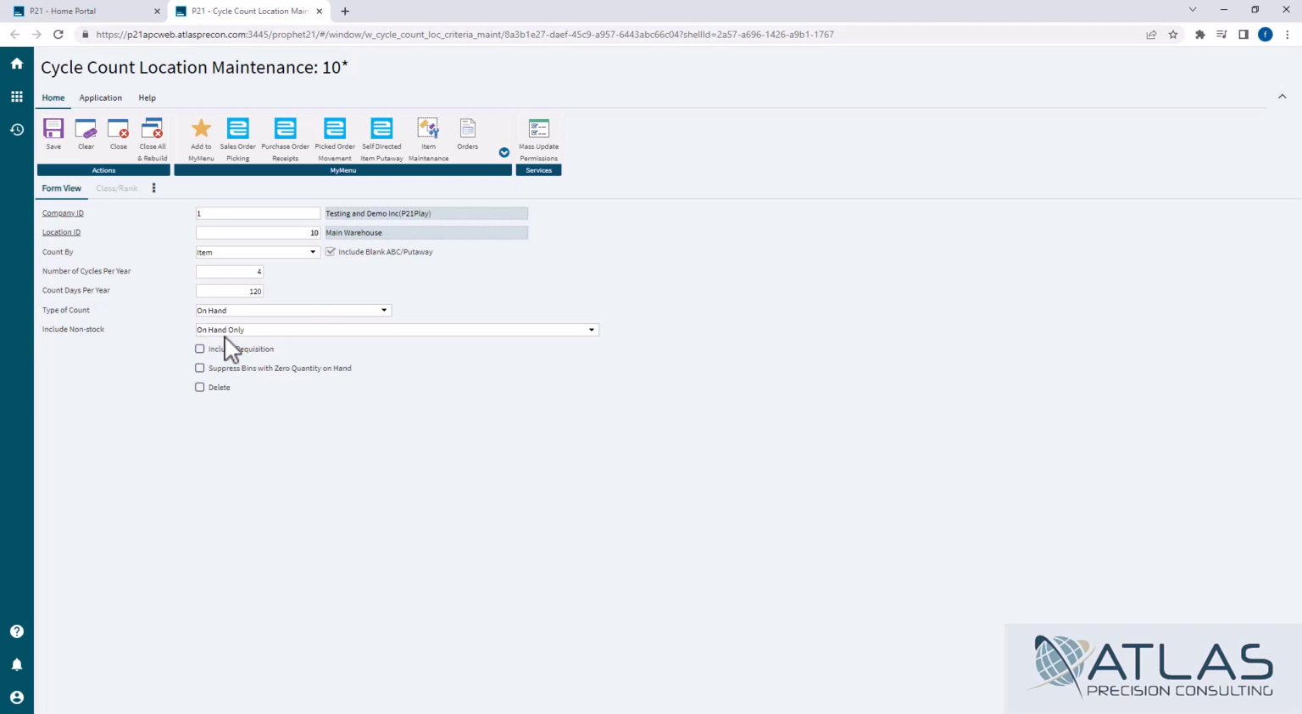And then you have options if you want to include non-stock. You can say none, on hand only, or transaction, or on hand. On hand is generally what I recommend. You can also suppress any bins that have a zero quantity on hand, and you can hide requisition items. You can delete this for some reason if you wanted to, and in P21 it never really deletes it. It's a soft delete.